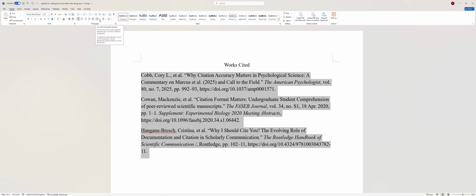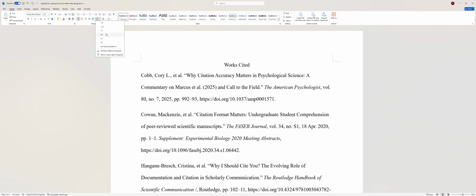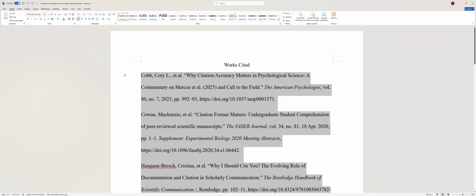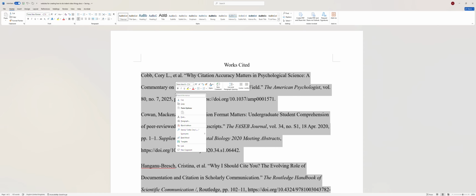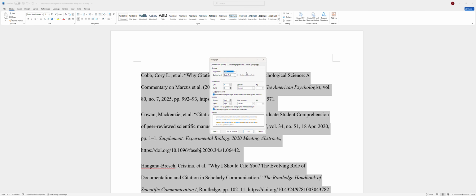So go again under Paragraph, select Line Spacing 2.0, and then you can either right click and select Paragraph here in order to get more information, or you can click on this little arrow there to do that. For our citations themselves, we want the alignment to be left alignment, and then indentation. This is the important part, because if you try to indent the lower lines by selecting tab, it's going to indent the full thing and not just the second and third continuing lines.